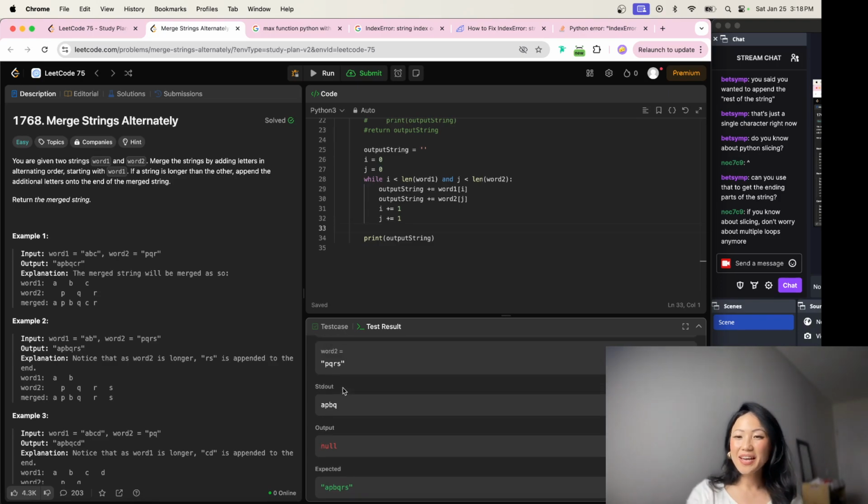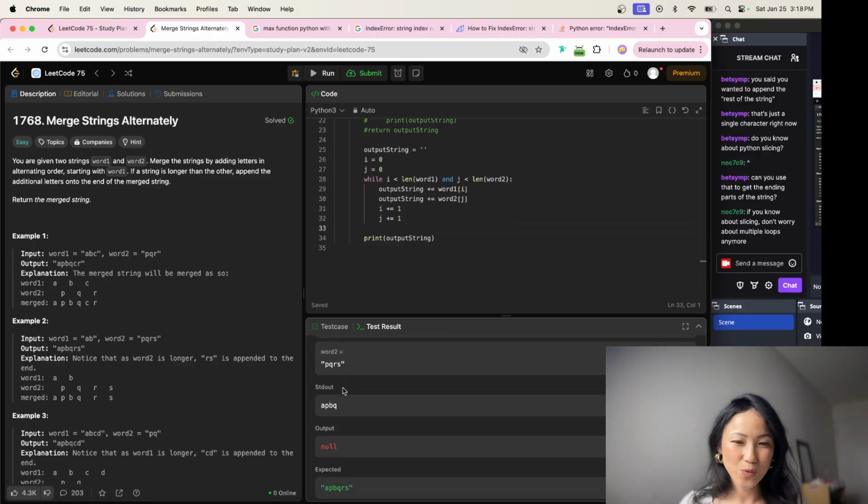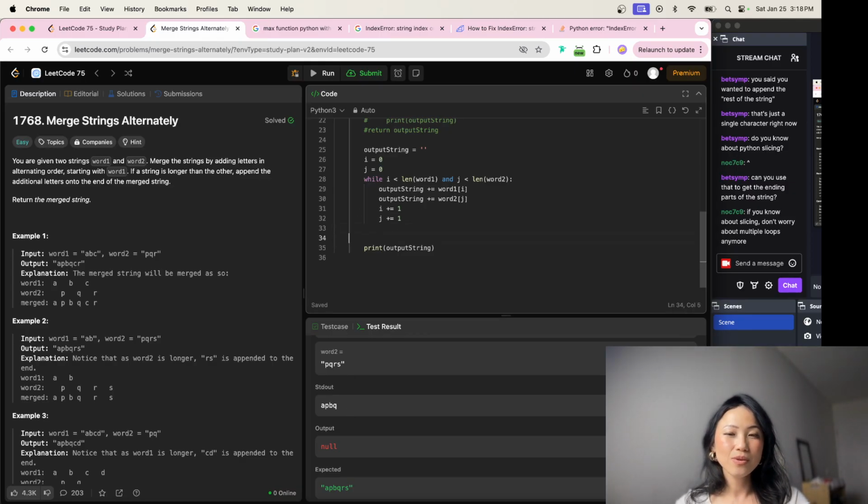Okay, so example 2, case 2, would be a great one. So I know I have A, B, P, Q. So I just need the R, S. And to do the slicing portion, output string plus equals, slicing.